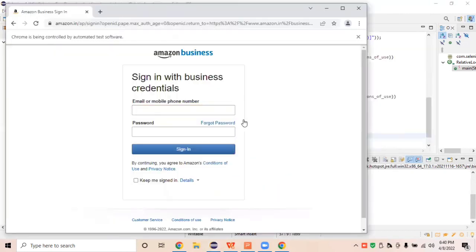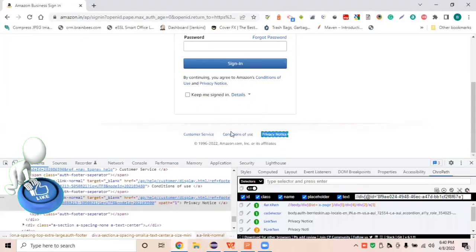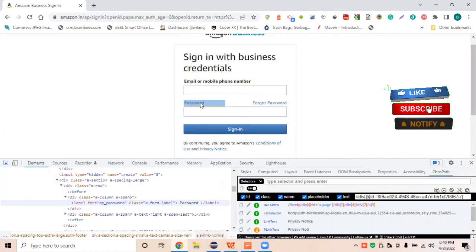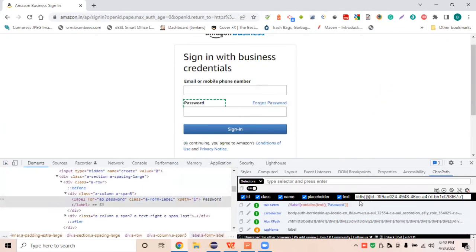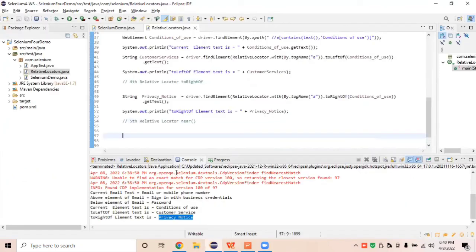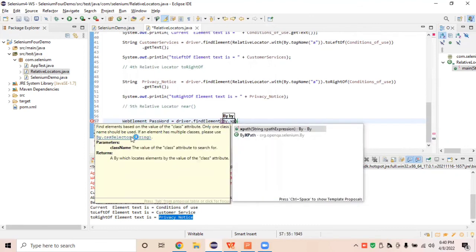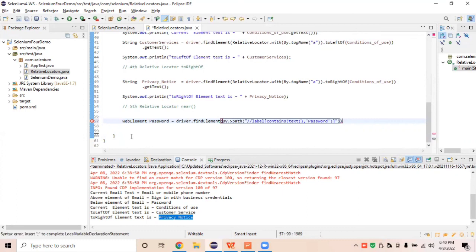So this time we will use a new locator. Let's try to find this element, password. Okay, so the password XPath is label content text password. I'll copy this XPath from here, find this element, and put it into a WebElement like password, which is equal to driver dot findElement by dot XPath, which we have copied. Let's store it in one variable, password.